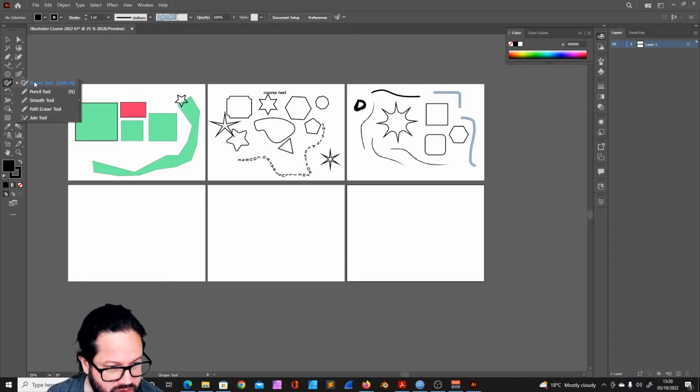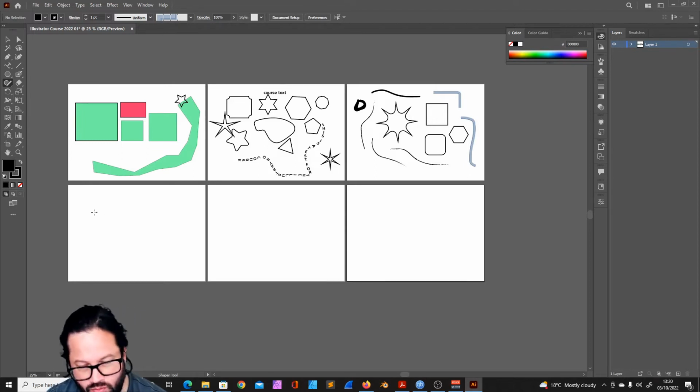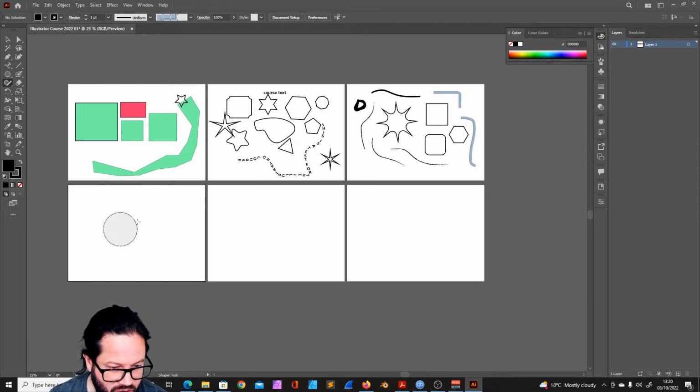There's another tool, the shaper tool. Within the shaper tool, there's other things here: the pencil tool, the smooth tool, path erase tool, and join tool. The shaper tool is interesting. I haven't used it too much, and it's worth a complete video, but very quickly you can, for example, draw something like a circle, and it detects that this is a circle. Pretty interesting. Or you draw something like a rectangle, it's automatically a rectangle.